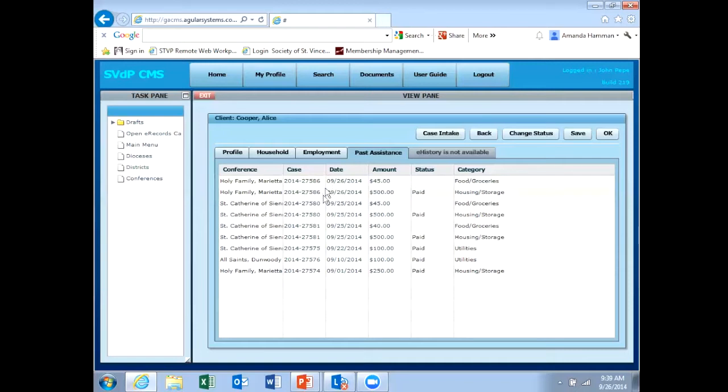Alice Cooper, in this case, received assistance from Holy Family, St. Catherine's, All Saints, and you can see the dates and the amounts. You can see that checks were paid, and whether they got in-kind services. They could have just come in and gotten food or some meat, or both. They received the check as well as in-kind assistance.